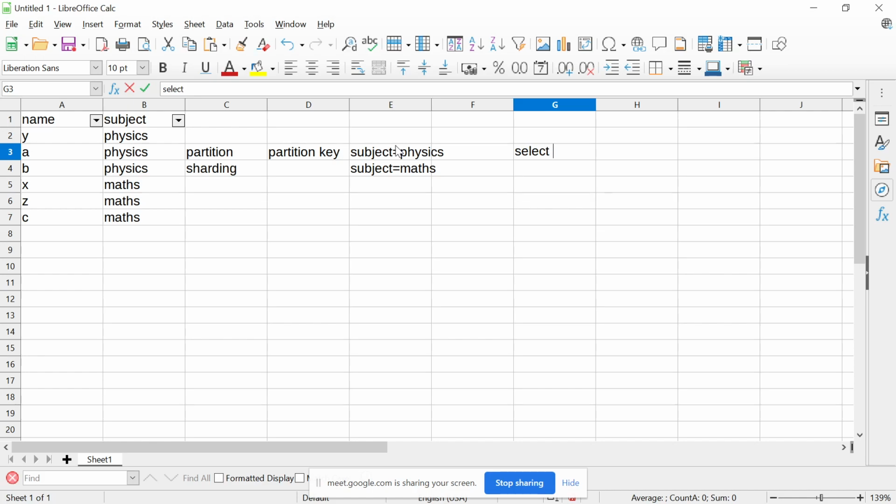I can say select star from, maybe the name of this partition is physics partition, and the name of this partition is maths partition. So I can say select star from physics partition. This is something probably you have not covered in your colleges, but databases are advanced, and we can work with partitions also, just like we work on tables.